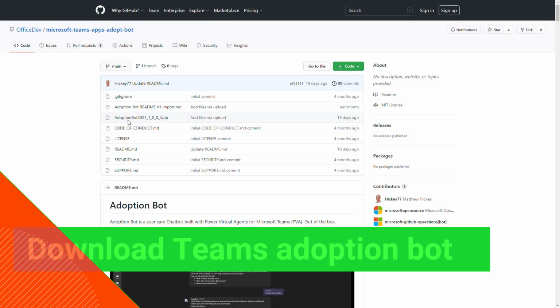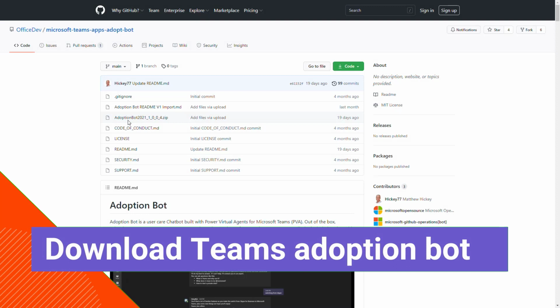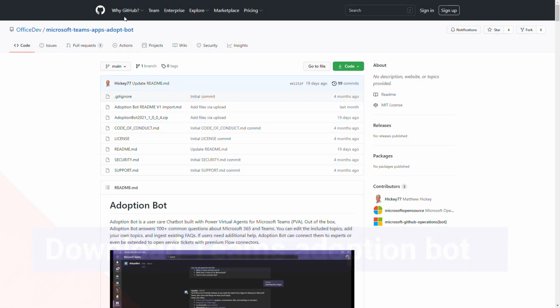So let's deploy the first bot in your Microsoft Teams environment. You can download the Microsoft Teams adoption bot directly from GitHub totally for free. The solution is provided by the community around Microsoft Office 365, which developed this solution and shared it with the rest of the Office 365 users.